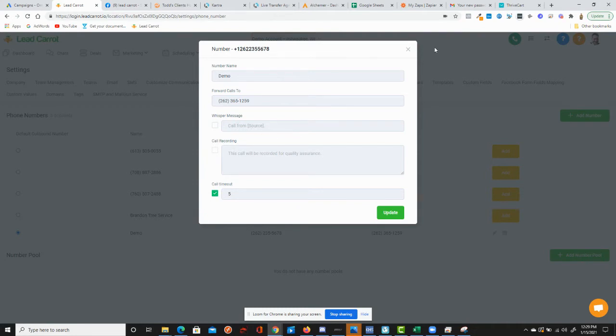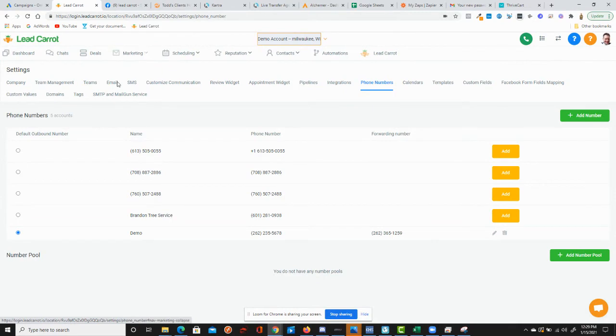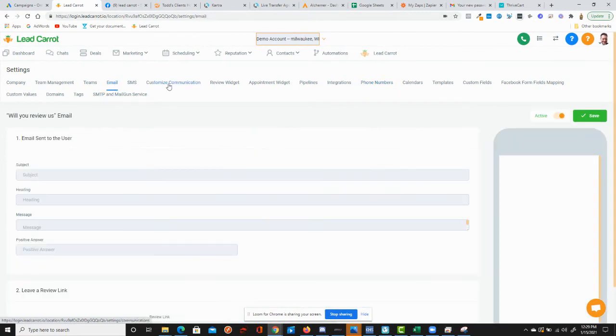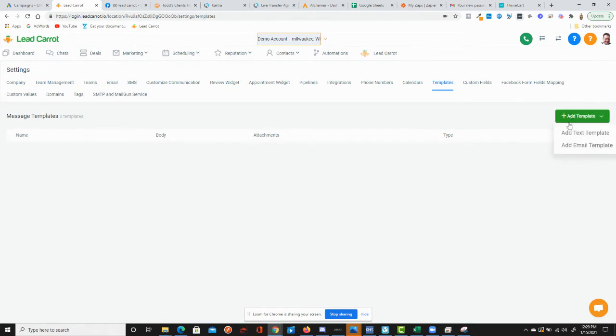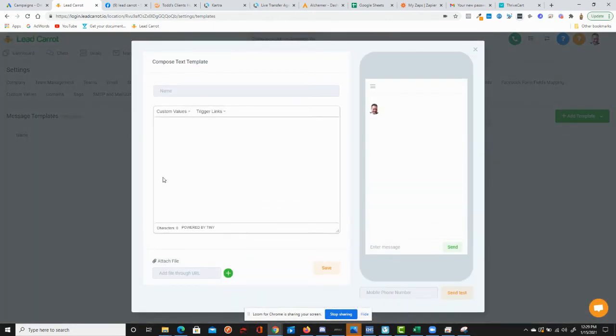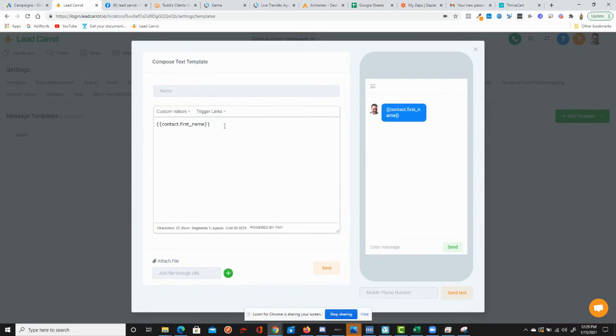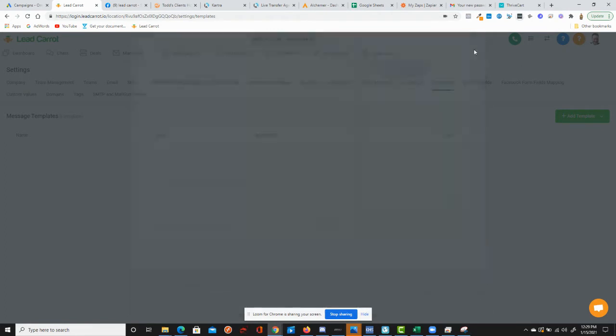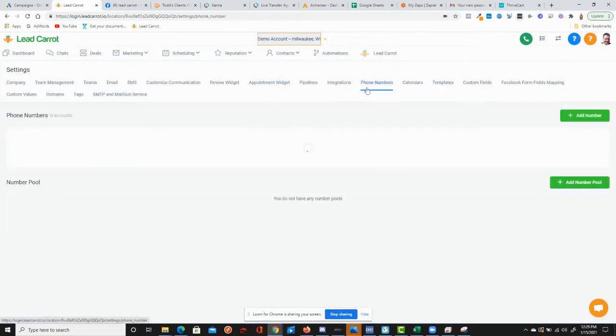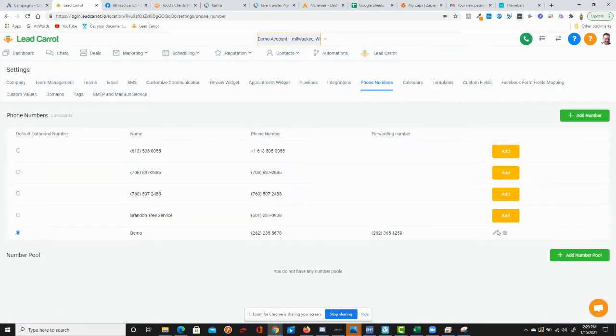Now, if you're wondering where to get the information for those, you could get that short text from any email or SMS template. So if I were to create, let's see, where's my templates? If I go over here and grab add a text template, there is a custom value here, and I could grab first name and I could put that in my whisper message. So then I could have this over here. Anytime somebody calls, I could have it say who it is.